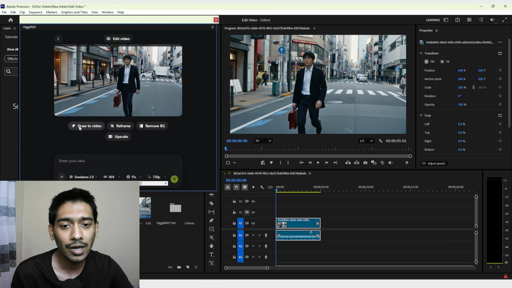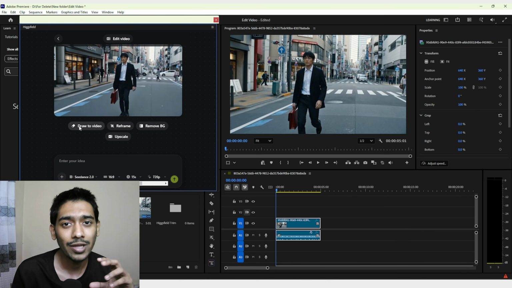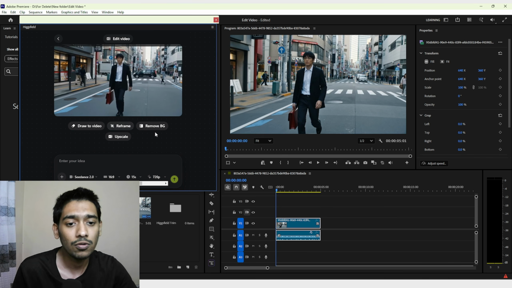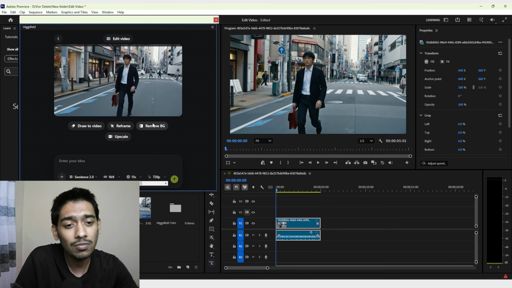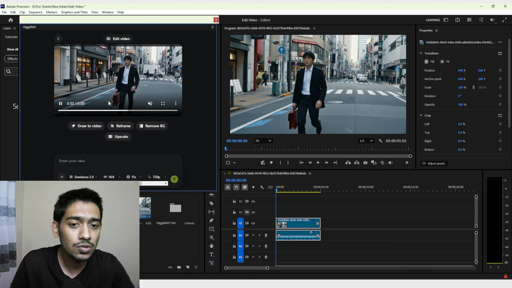And in this case, I can go with draw to video. So if I want to specifically draw an element, that element will be changed. If I want to reframe that, for that case I'll go with reframe. If I want to remove the background, for that case I'll go with remove the background. So let's go with something like I want to change the briefcase to another element.